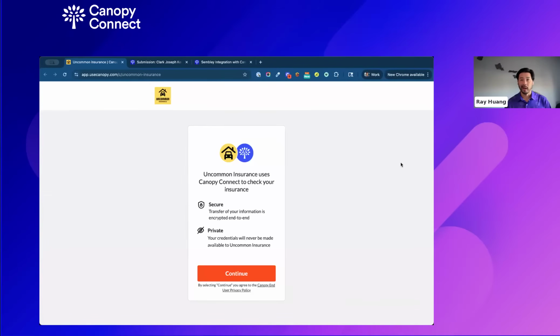So, what I've got here is the Canopy Connect link that you can send out to your prospects. This is a demo account that I'm sending out, but let's say you've sent this out to your consumer, or to the business, because they've requested a quote. You want to get the right information from them. You send them this link. You can send this via text, email, QR code, whatever, as long as they can get to this URL. In my case, it's Uncommon Insurance here.